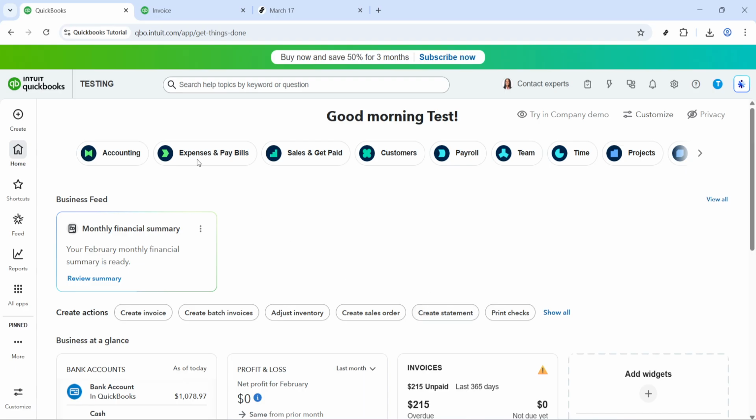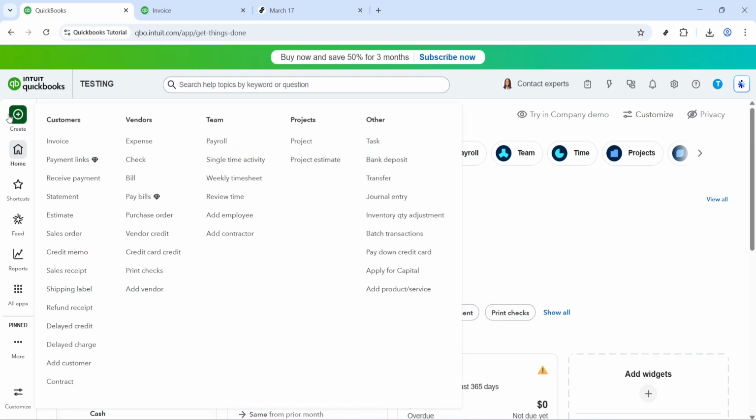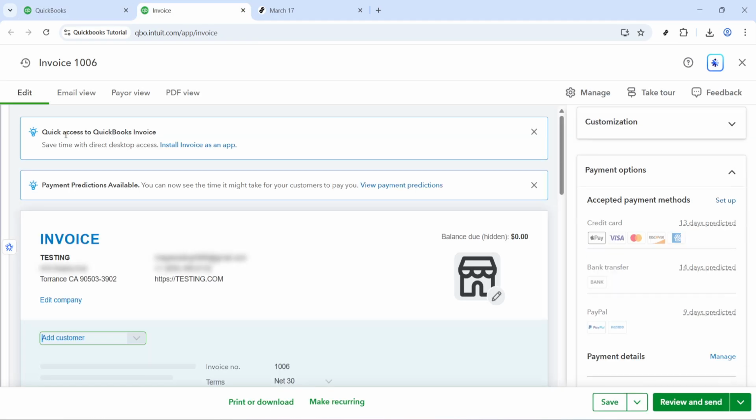Move your cursor over the Create button to reveal the Shortcuts menu. Don't click yet, just hover. This opens the options you need without leaving your current page, which is a simple way to keep your workflow smooth. From that menu, select Invoice. This opens a fresh invoice form.